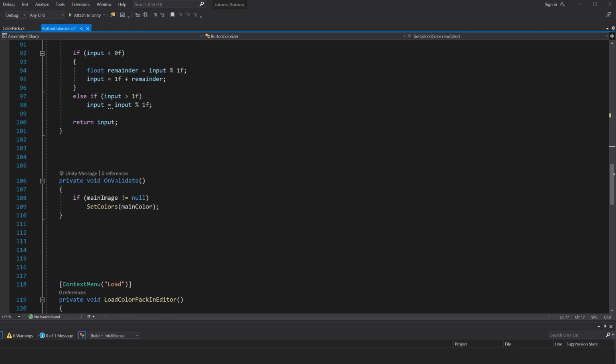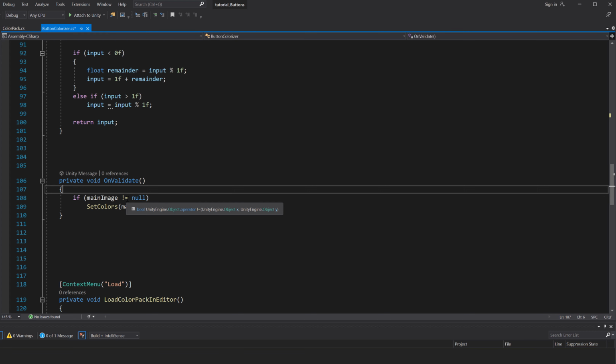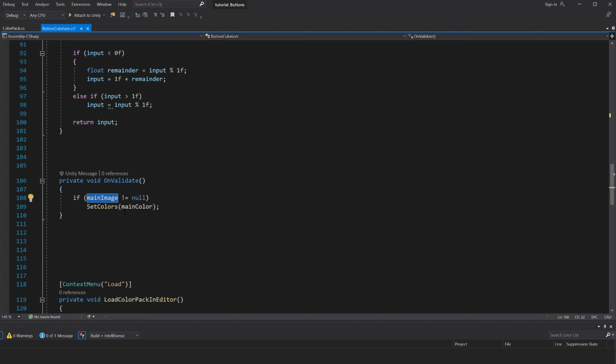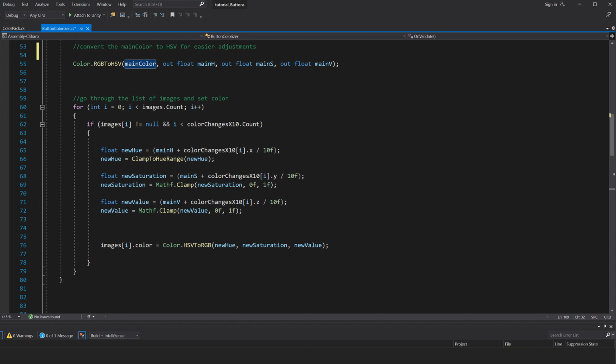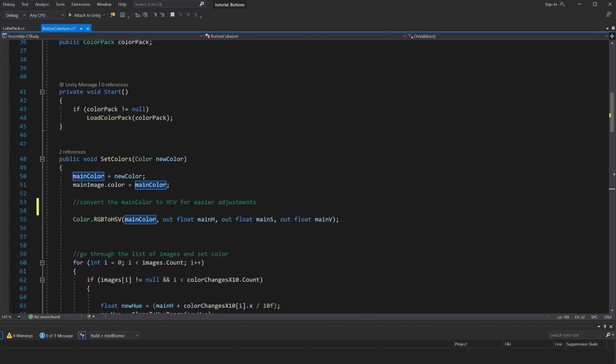Below here is a function called OnValidate, and that is going to be called whenever anything changes in the inspector. What I do here is I just make sure that the main image is not equal to null, because if you first assign the script to a button, OnValidate is going to be called as well, and you don't even have time to assign the main image and you just get an error. And so I just check, okay, do we have the main image assigned? If so, we're going to say SetColors, and we're just going to pass in main color as the argument, because that's what it's asking for.